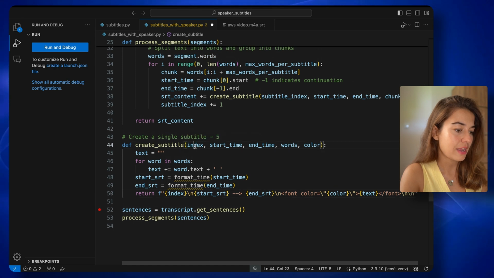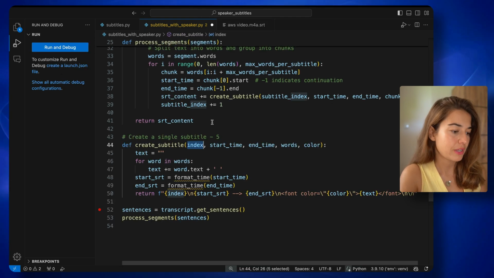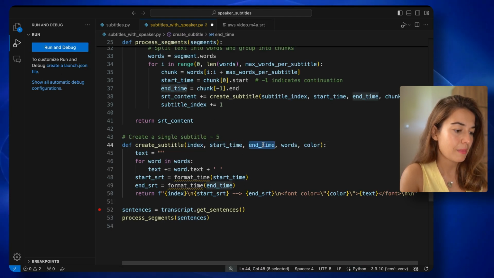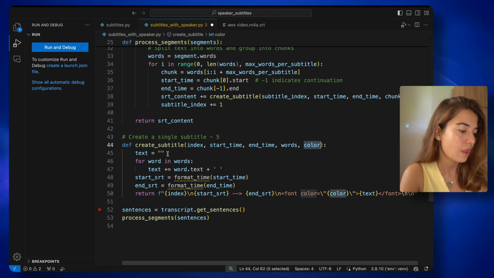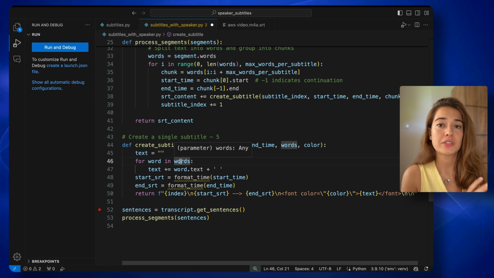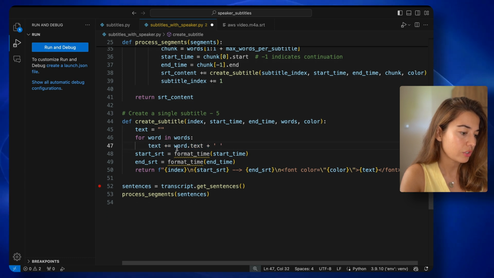So we're passing it the index, the subtitle index, which is this number that we're seeing here. So each line of the subtitle, we're passing it the start time and the end time, the words, so the text, and the color. At first, text is not just text yet. Like you've seen, the words are text and all the information that comes with the text. So we're extracting only the text from the words dictionary.